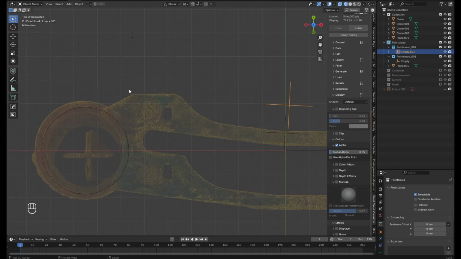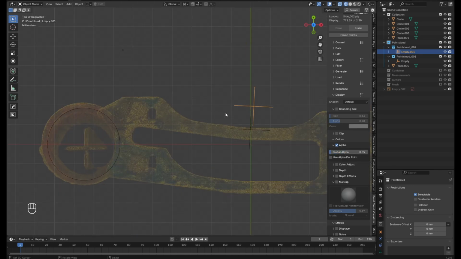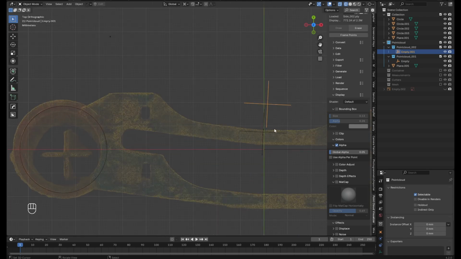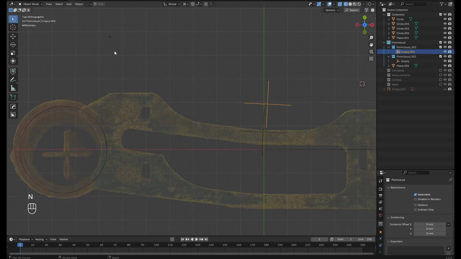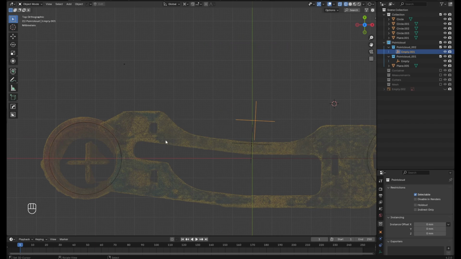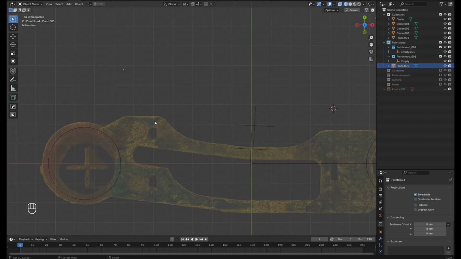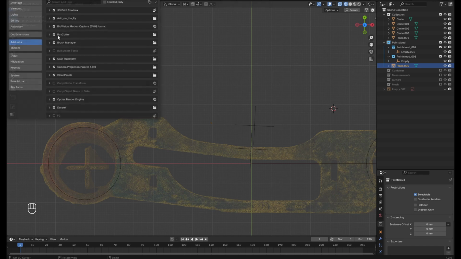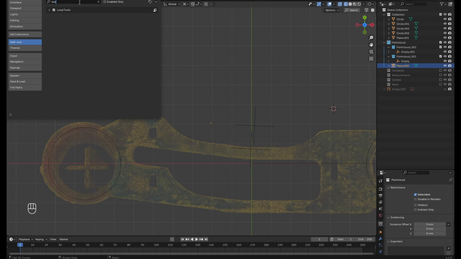So first of all, we need the model, but that can be just an image drawing or something else, no matter what you choose, like a reference or background. For this modeling technique, I recommend you use two pretty cool add-ons. One of them is inbuilt in Blender. It's called Loop Tools. So you can just type the name here and activate it.